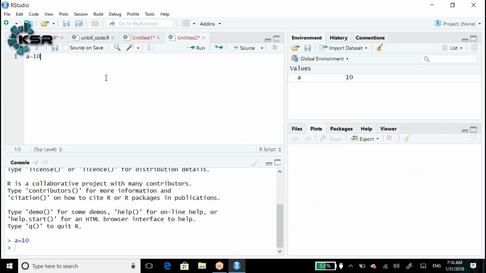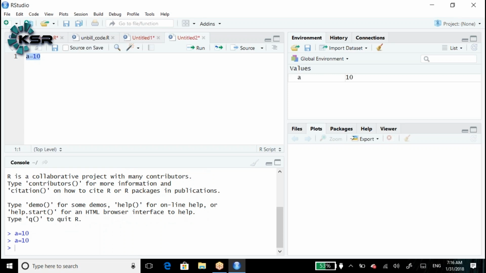Here a is equal to 10. A is equal to 10 means the value 10 has been assigned to A. Suppose I run this. Whenever you create each and every object, each and every table is going to be stored in the global environment. Here the right side top is called the global environment. Whatever tables or objects you have created, everything is going to be displayed in the global environment.